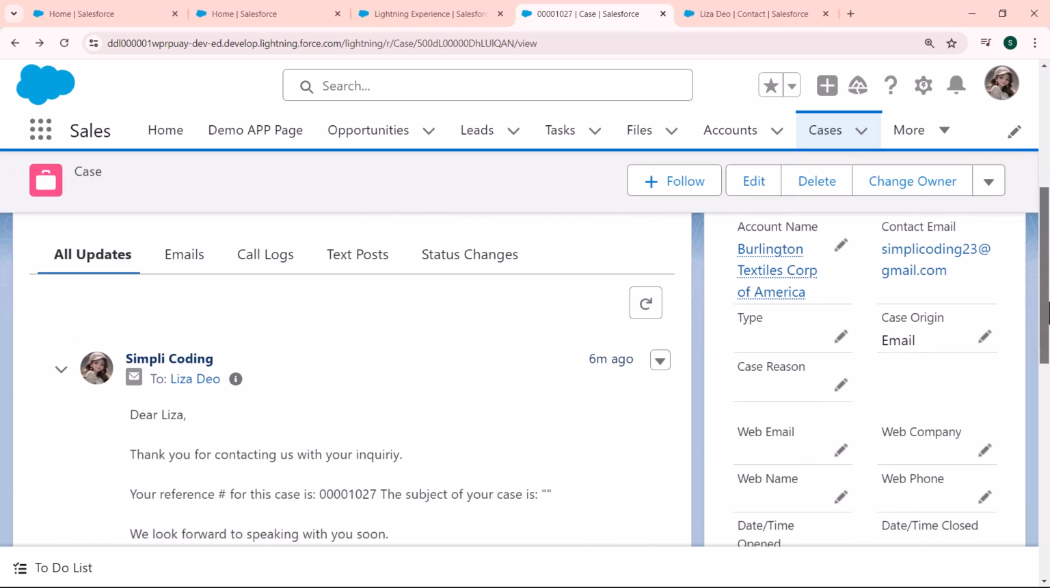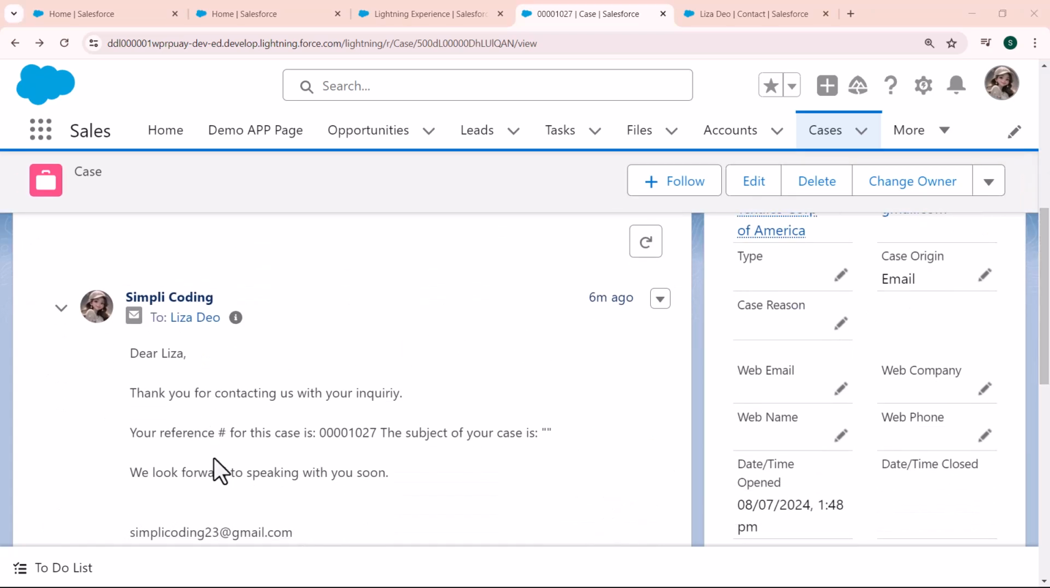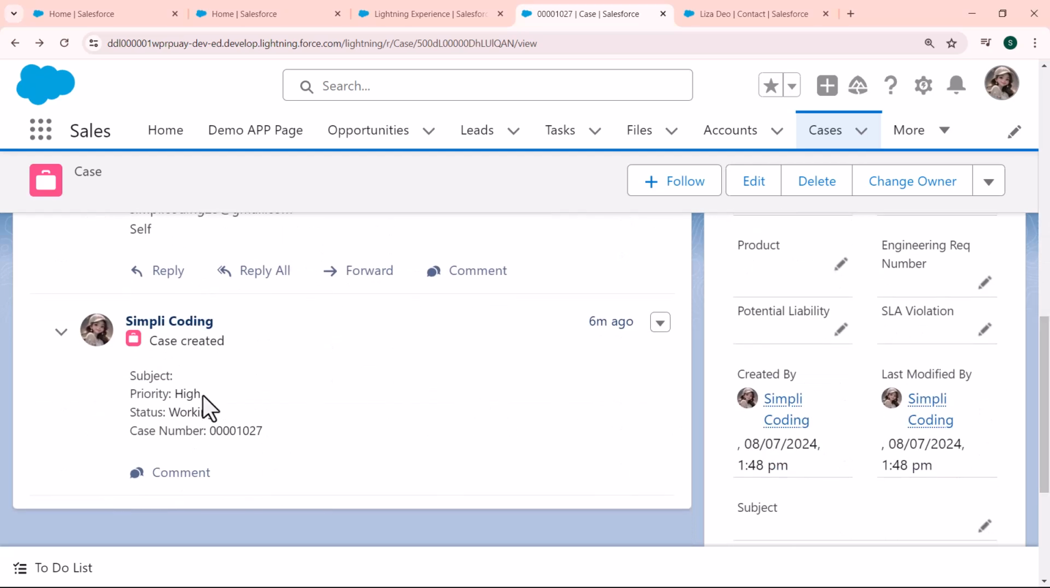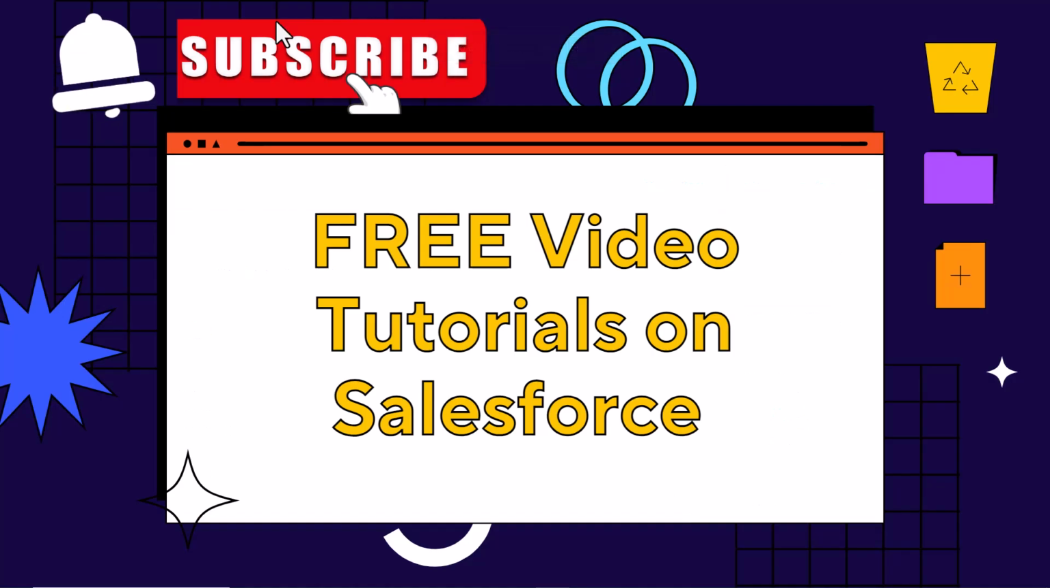Now scroll down and here you will be able to see what exactly the email you have sent, whom you have sent that email, and what particular case is associated with that email. When we scroll down, here you can see the priority of the case, status of the case, and the case number is present, and we can also see the response, or the customer can go ahead and reply to this response. If the customer replies, one more email will be added to this particular email address. So with this we have learned how to create a case auto response rule in Salesforce.